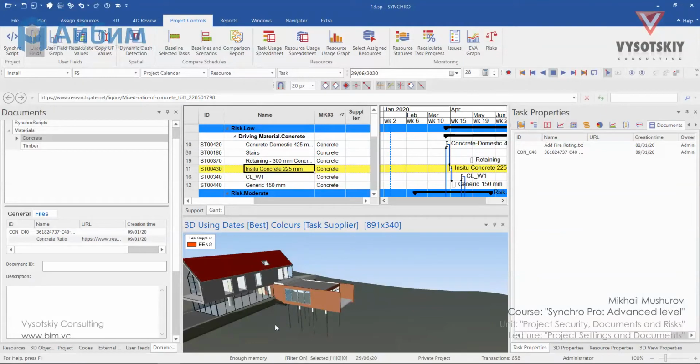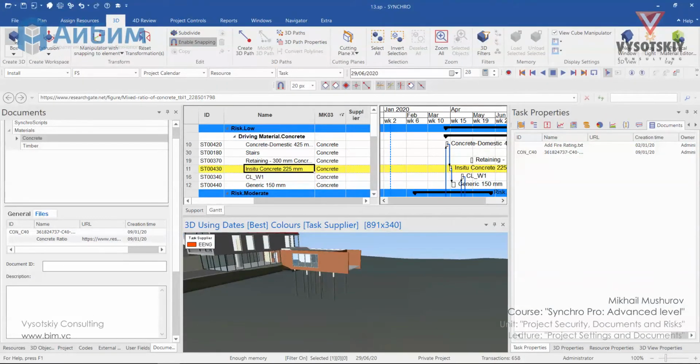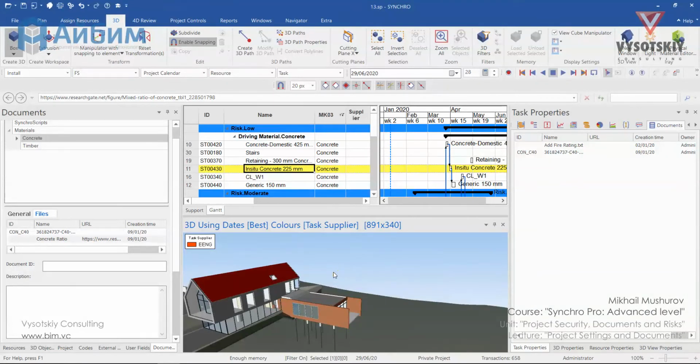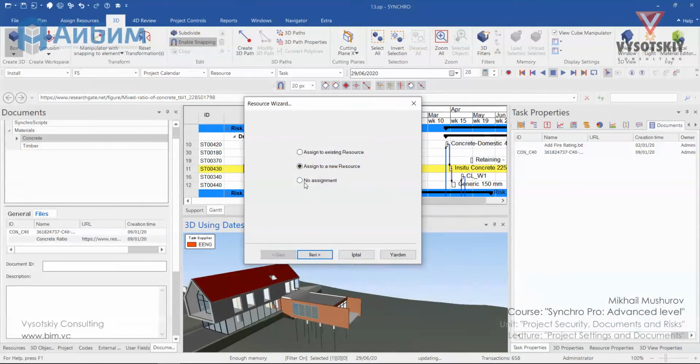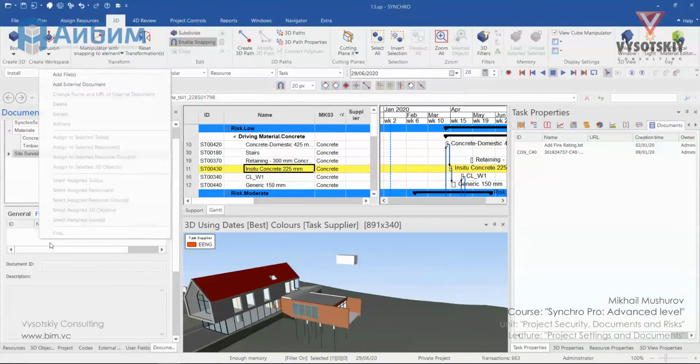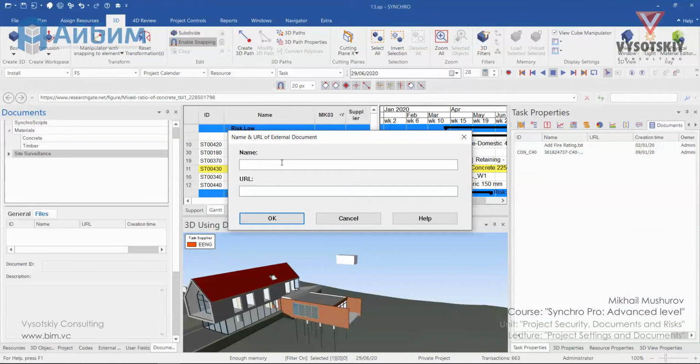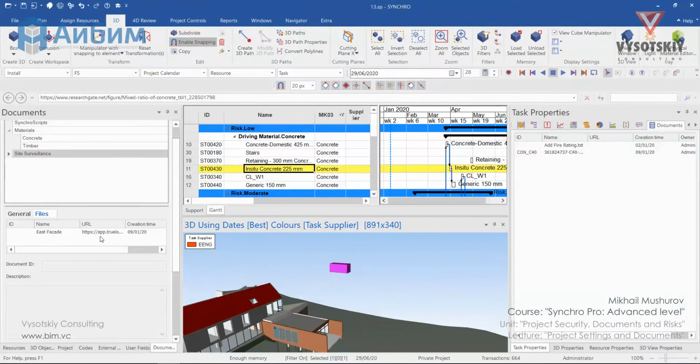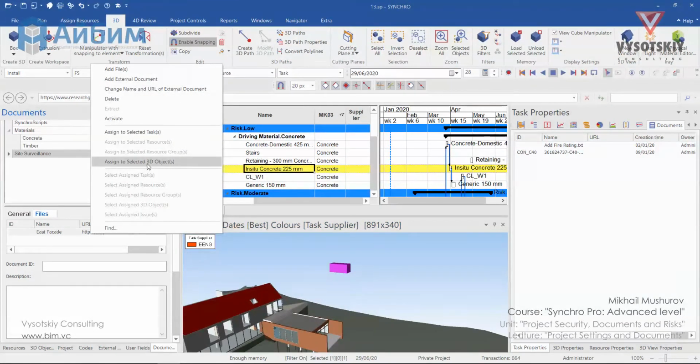Or, as an idea, why don't we create an object, a simple 3D box, and leave it without assignments? And let's create a folder called Site Surveillance. Inside this folder, we'll add links to our online cameras. Over the empty space, make a right-click and select Add External Document. Let's name it East Facade and provide a URL. Okay, so let's select our object and assign this link to the selected object.